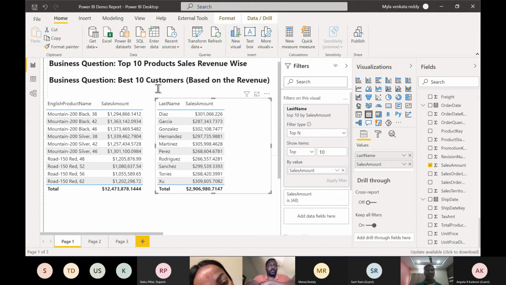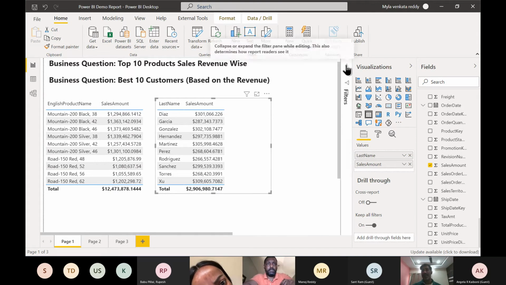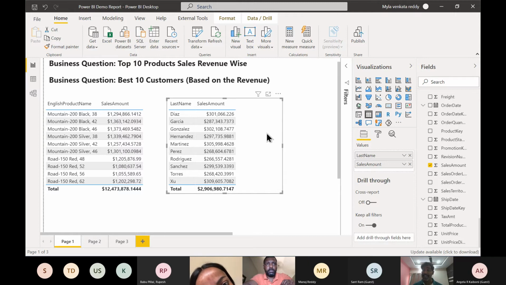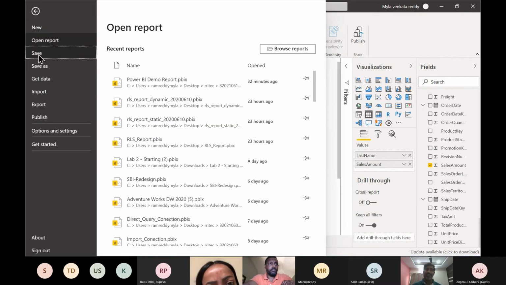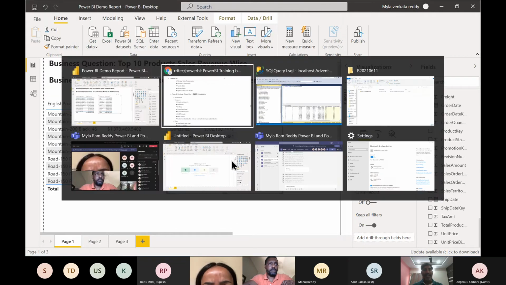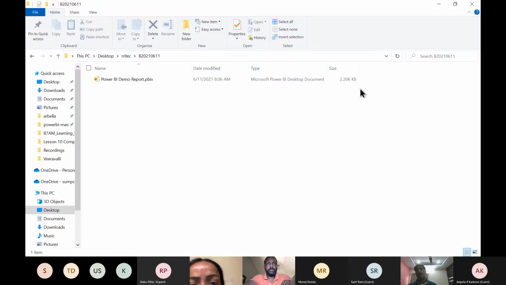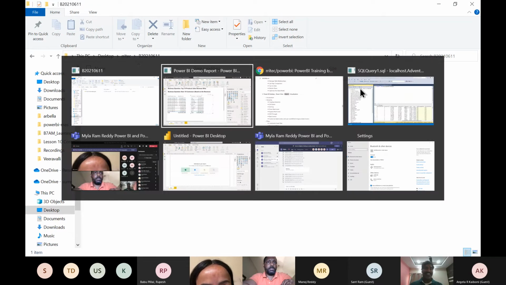These are the two questions we had in the beginning of our class. We're able to answer those two things, right? You did the second report also. Let me go to the file menu, then save it. I saved it. If I save it, the size of this file increases at the back end. 2206 KB. You did a lot of work. Thank you. We did a lot of work.